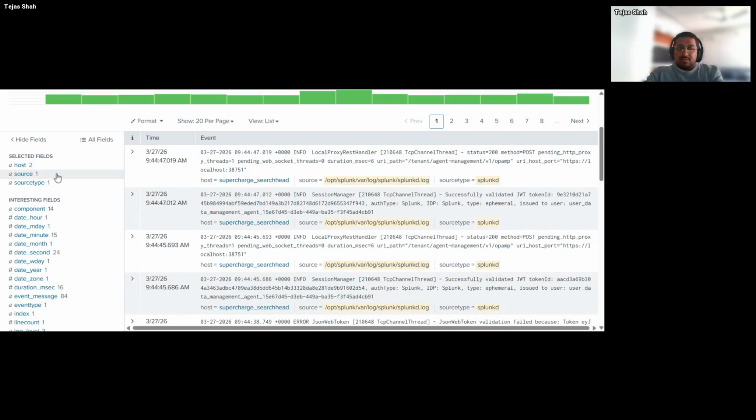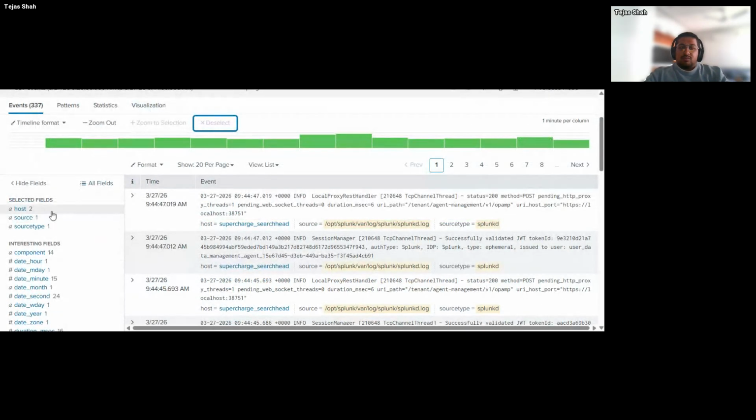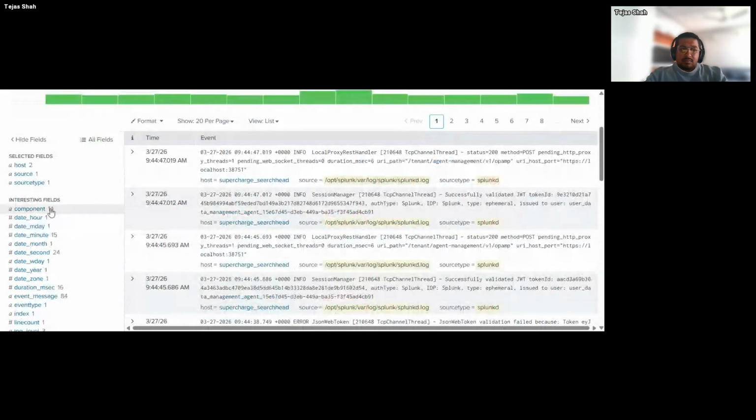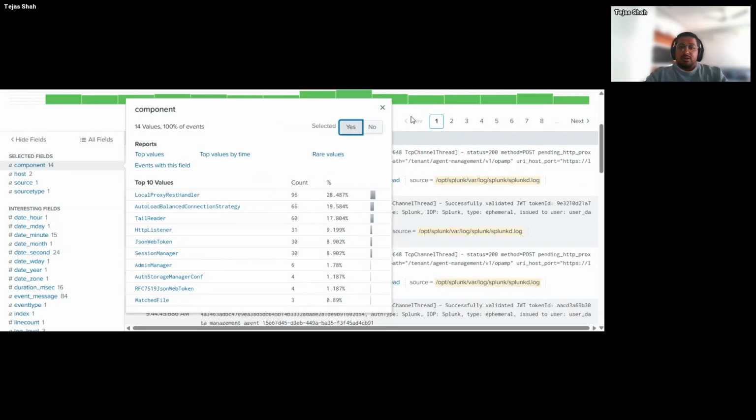On top of this, you can also choose different fields that you want to be kept as selected ones by default whenever you run index equals to _internal. If you want a particular field to be selected, you can click on that field, let's say component, and I can choose selected over here.